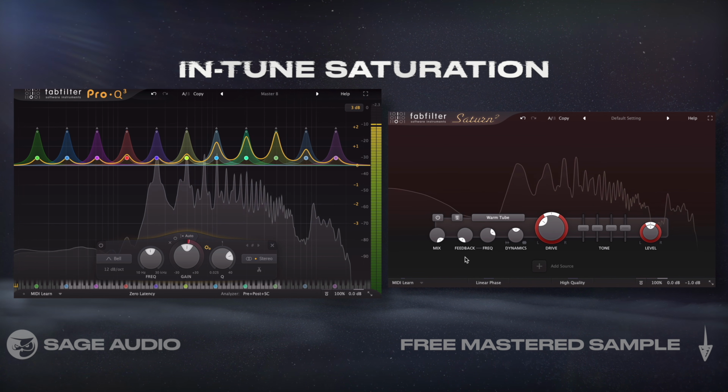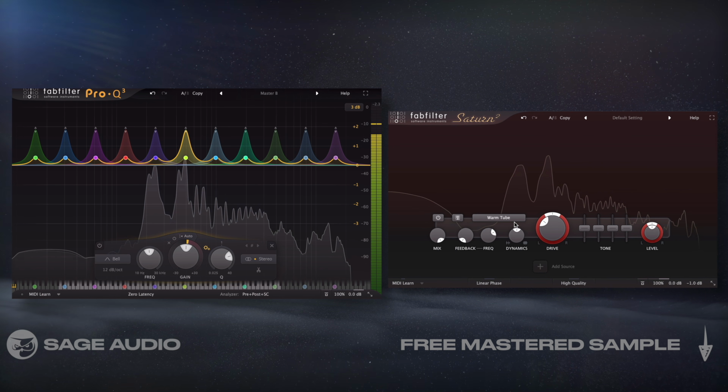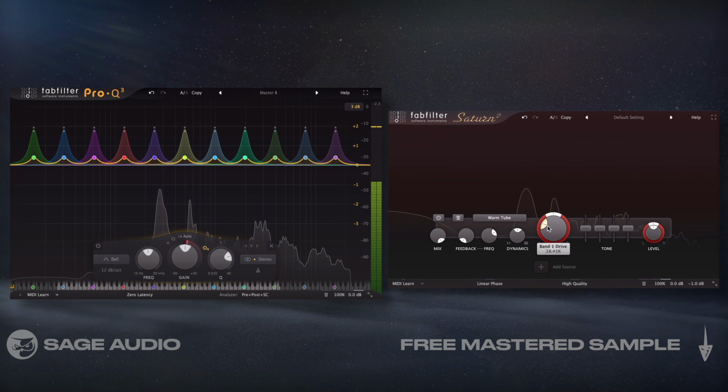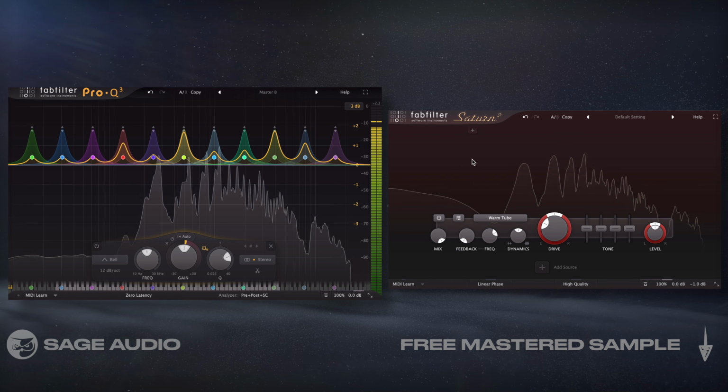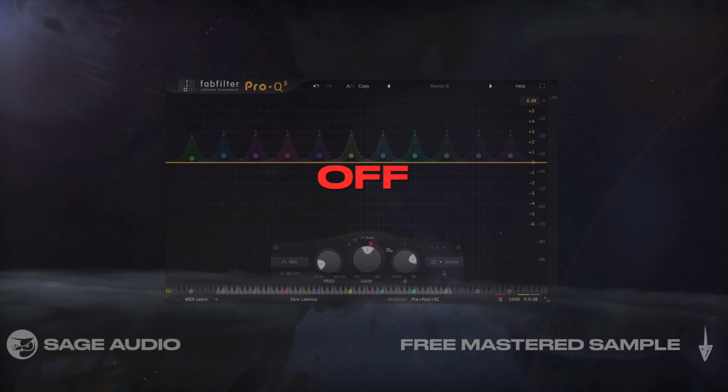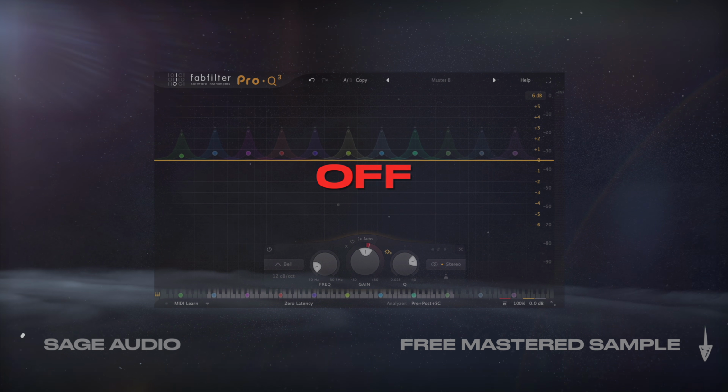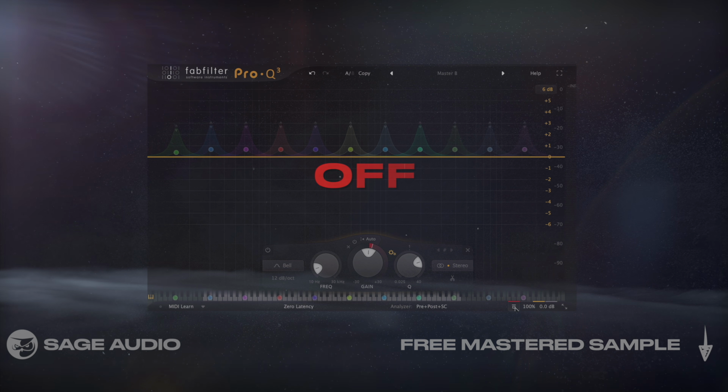If you try this on your vocal, it's best to use saturation with even ordered harmonics to ensure that all harmonics are going to be in key as well. Let's take a listen.